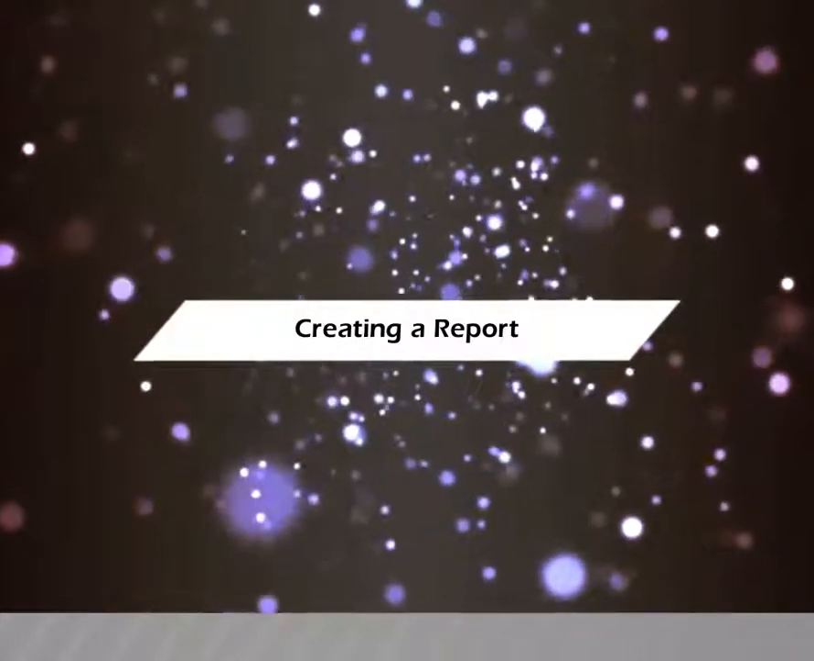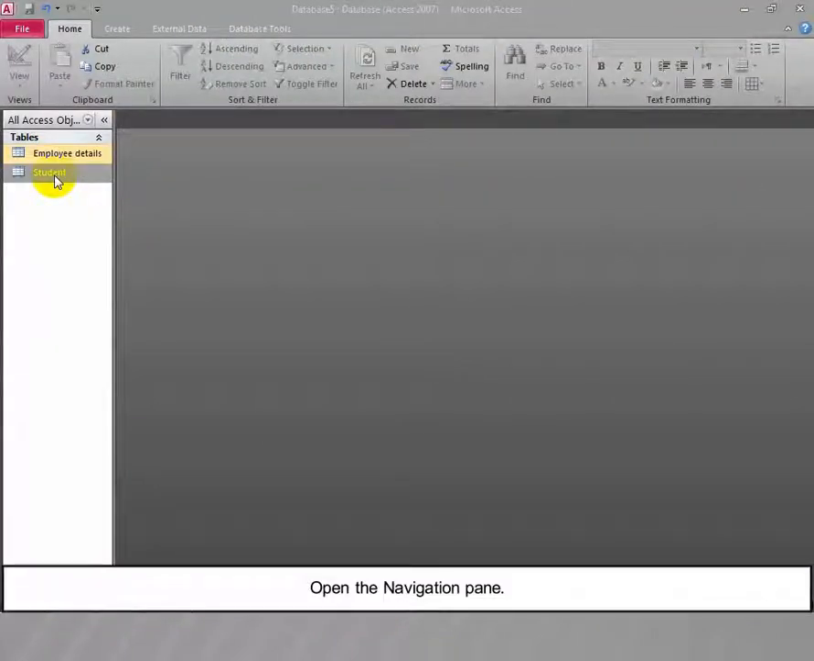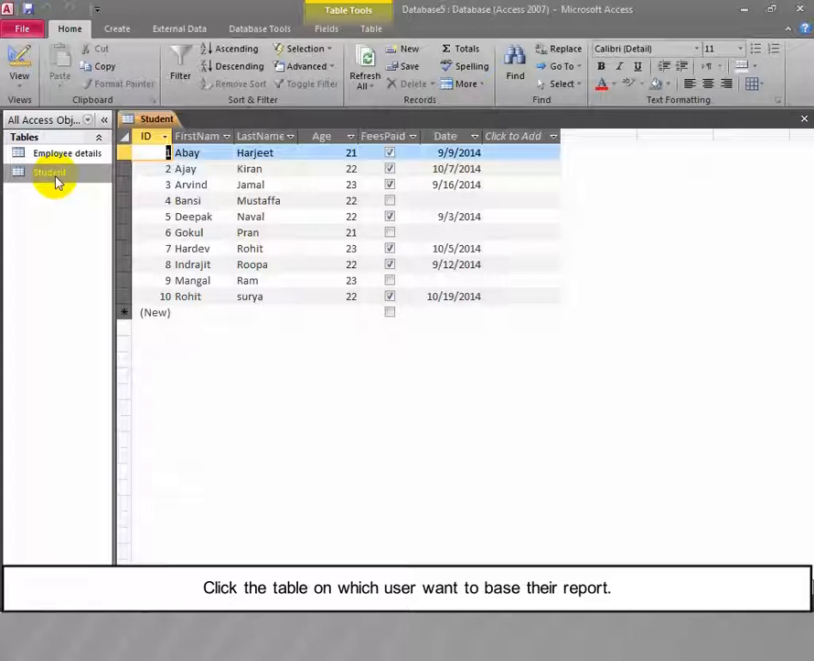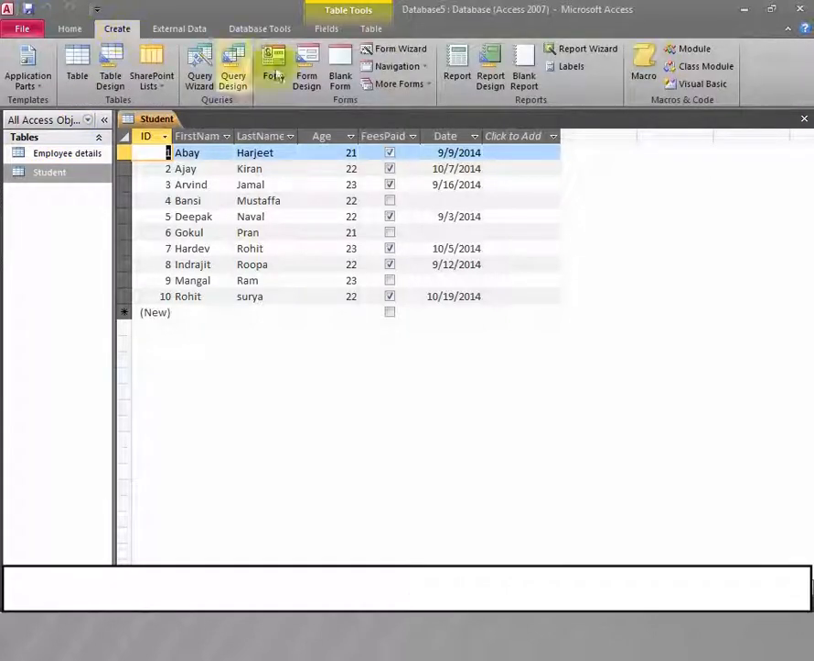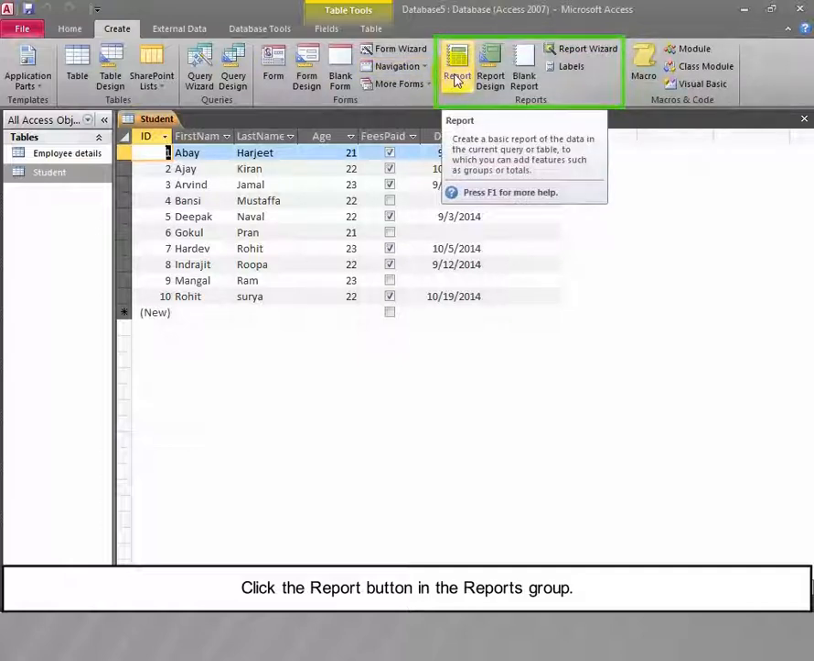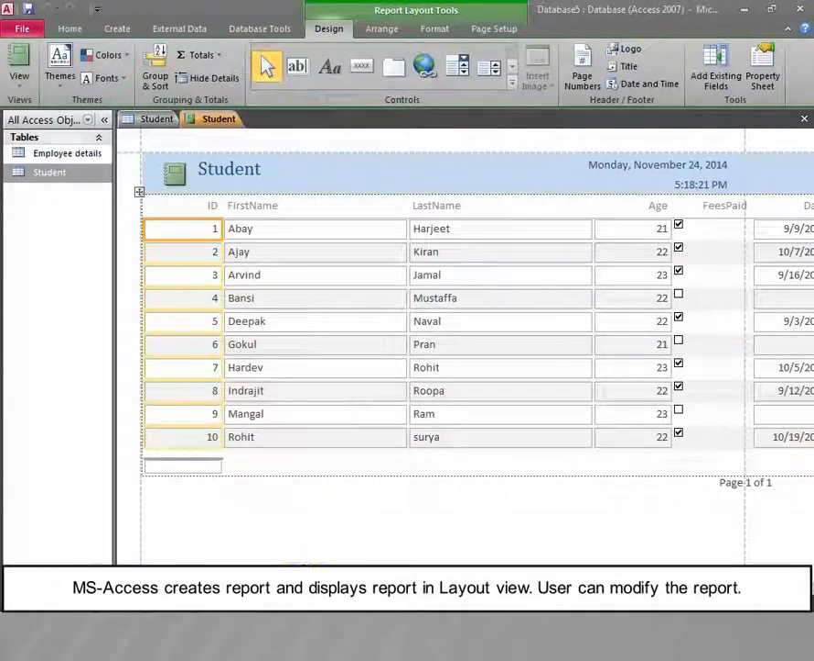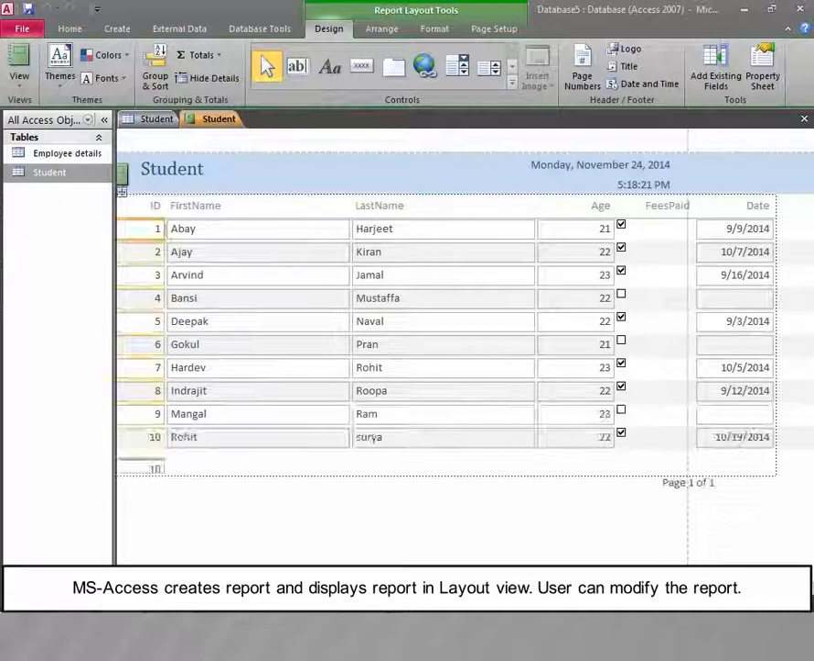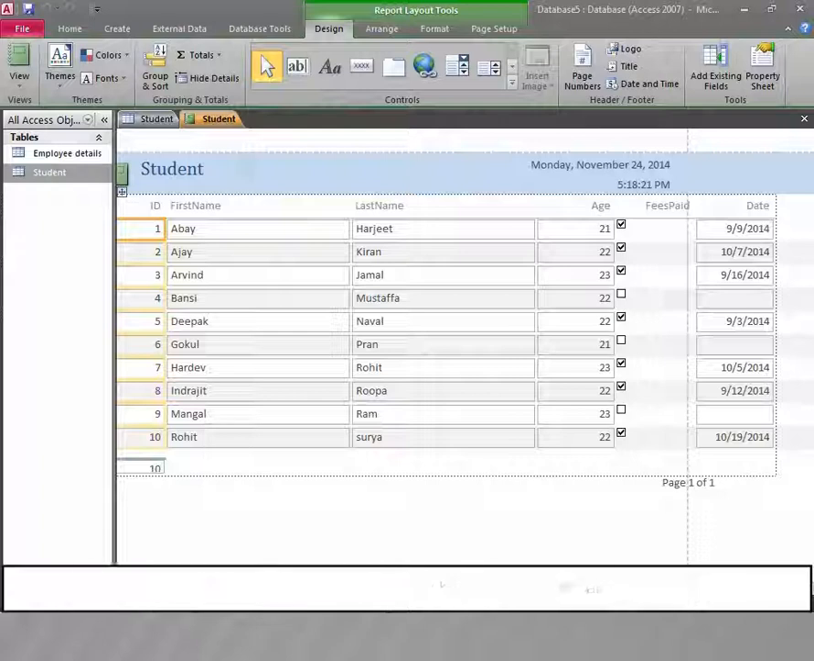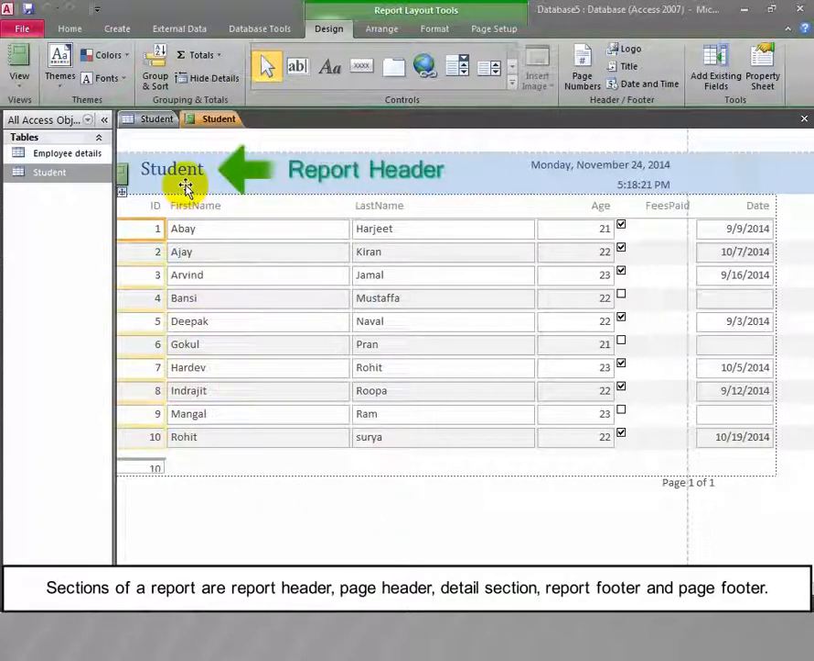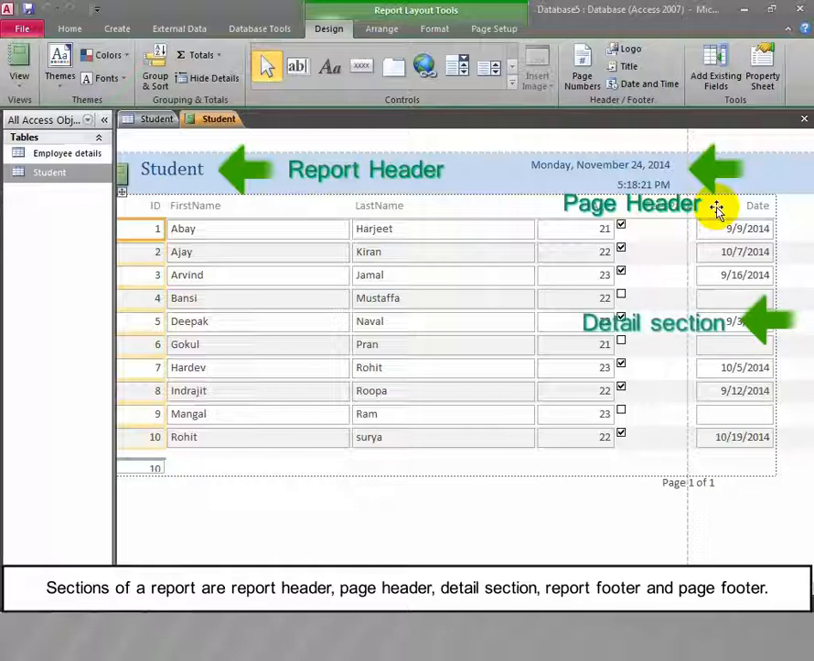Creating a report. Open the navigation pane. Click the table on which the user wants to base their report. Activate the Create tab. Click the Report button in the Reports group. MS Access creates the report and displays it in Layout view. The user can modify the report. Sections of a report are Report Header, Page Header, Detail section, Report Footer, Page Footer.